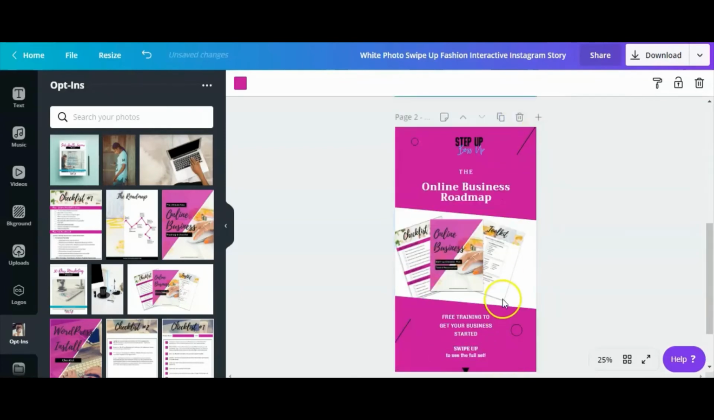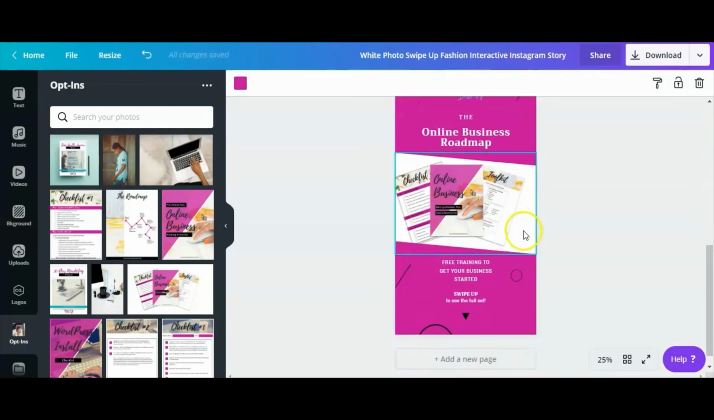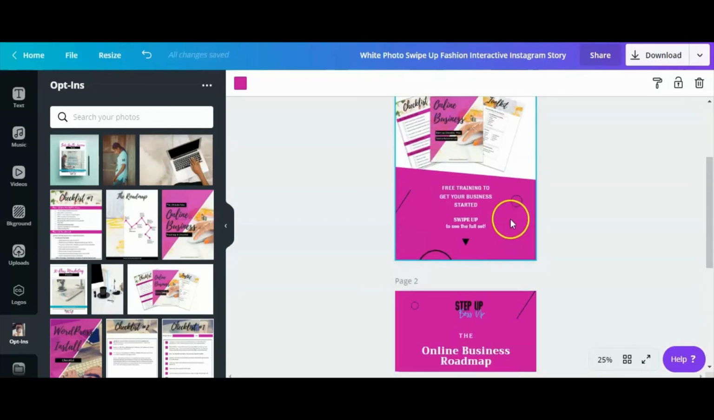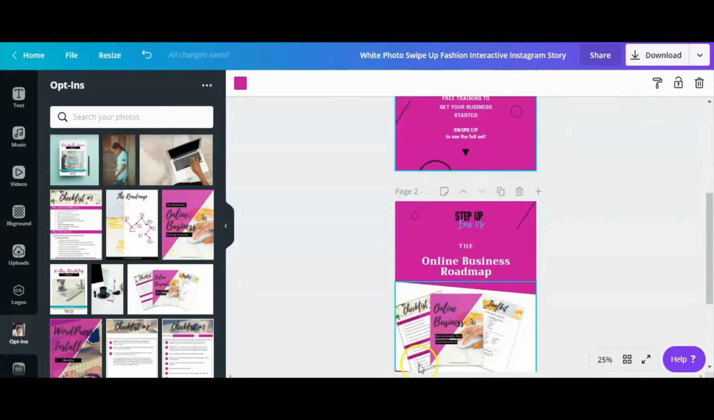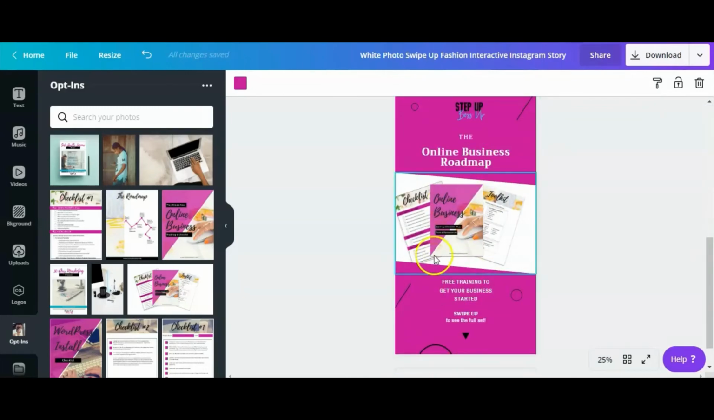Now another great thing you could also do is you could take that template and you can either duplicate it. So if you're going to do a week's worth of content for your Instagram, you could just duplicate it and then you could take that base template and you could just switch it up. So just switch up the images and then put in your own words.